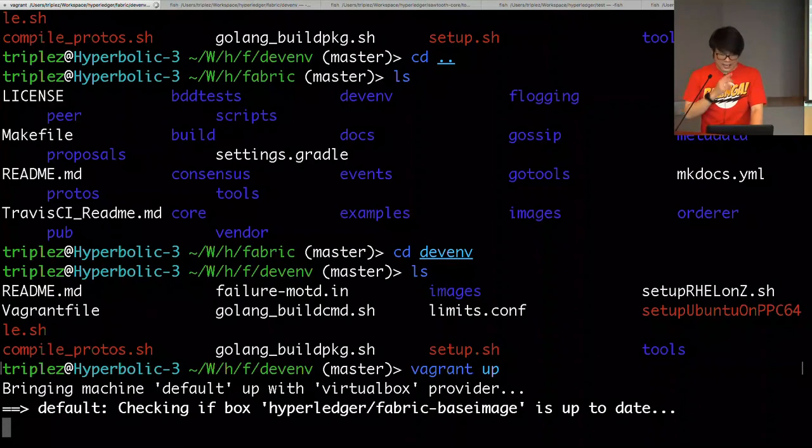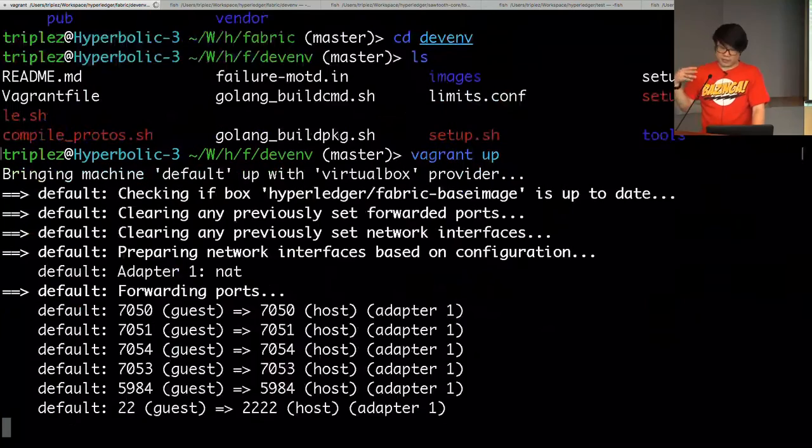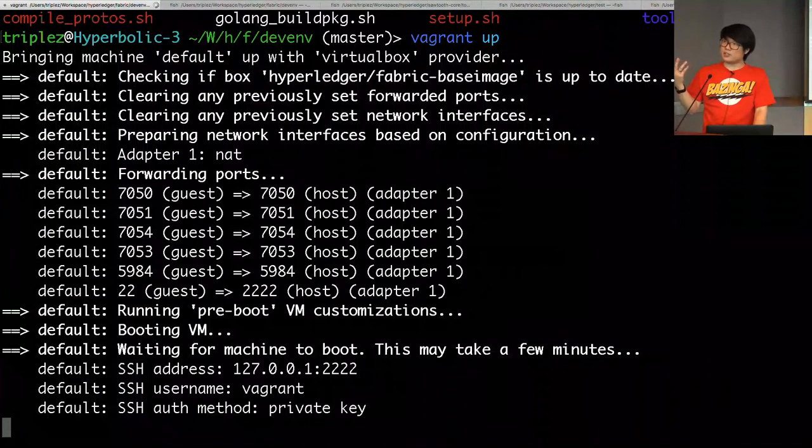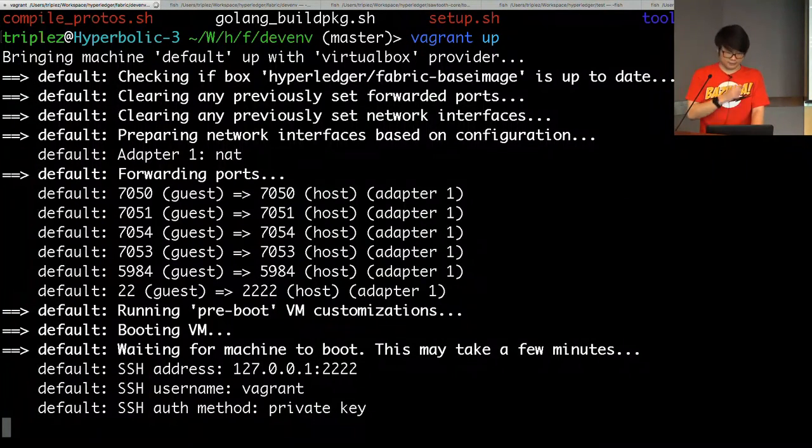Great. And all the base images and everything is already there. You can actually create your own base image if you want to. All the source code is all within this project itself. So let it run. I've already created it, so it doesn't have to download all of that.